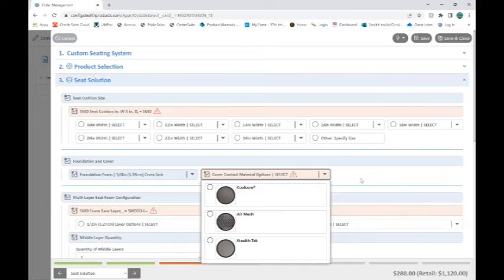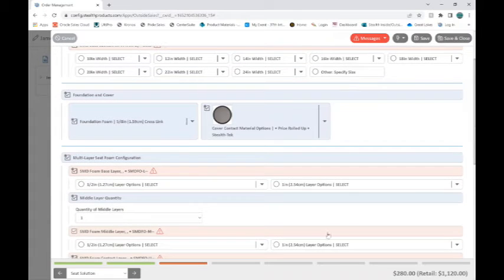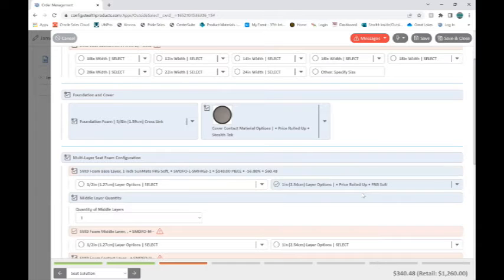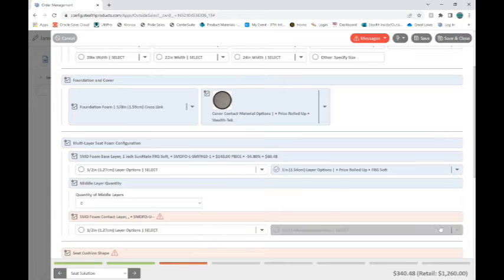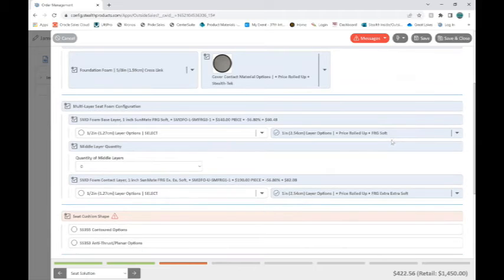I'm going to say in this particular template, I'm generally going to do the Stealth, which is the wipe-off material, and I'm going to set up a standard foam layer that I'm going to use. So I'm going to say 1 inch of soft and then 1 inch of extra soft. So that's going to be my standard configuration.